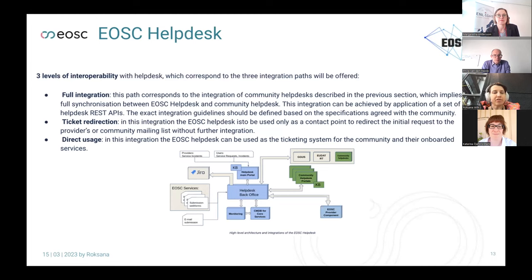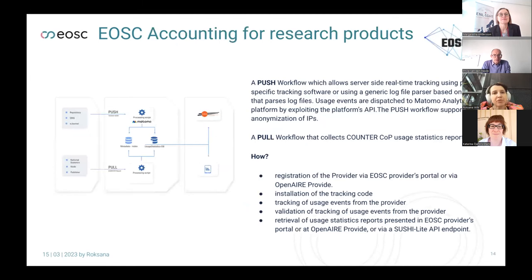And using the API only for the sake of creation of new tickets in the provider's help desk. What is not mentioned here is the possibility to instantiate the EOS help desk or a new version of it on the premises of the provider. We have accounting of research products. So if someone is running a repository, but with no function for accounting for metrics like views or downloads, there is a possibility of connecting the EOS accounting infrastructure for the sake of counting these metrics, or instantiate your own infrastructure on your premises and do the same, and then pass it to the central one.